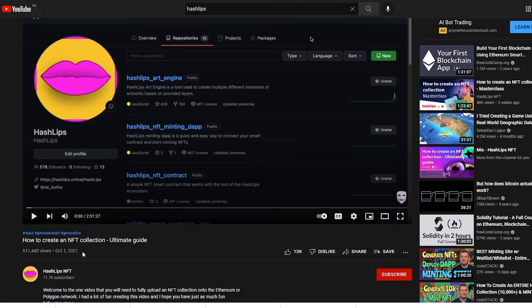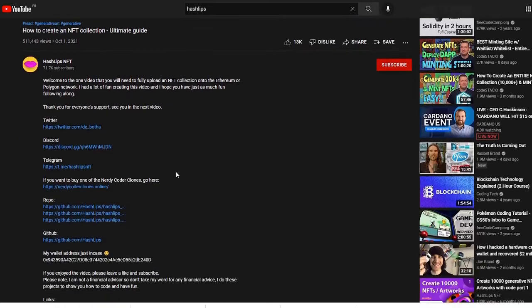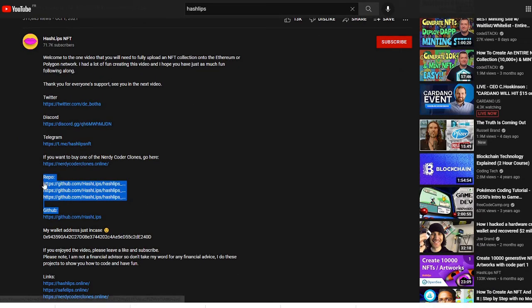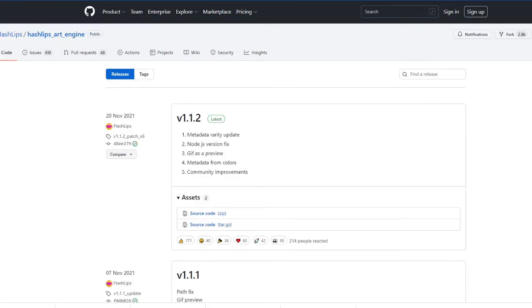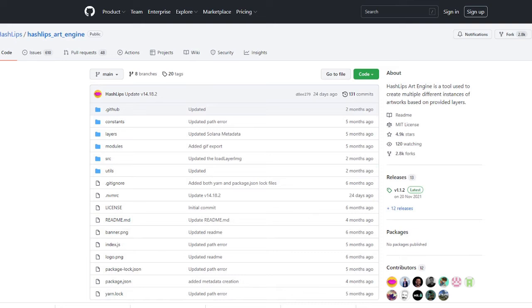But he did some updates. So this is the repository at that moment, but he did a lot of updates. That's the version I used, the 1.0.6 or 1.0.1. But here, yes. So you just go here on his GitHub. You see, Hashlips Art Engine here, and you see there's the code. And after, you go in the releases.